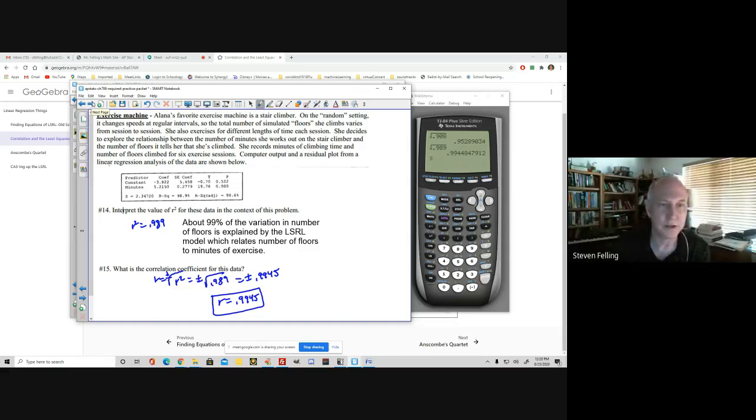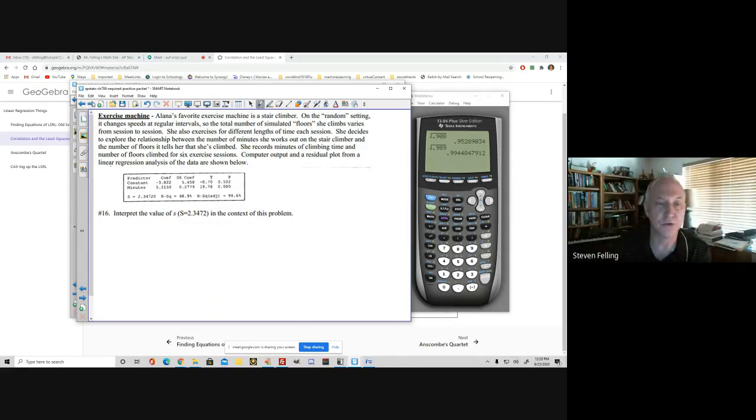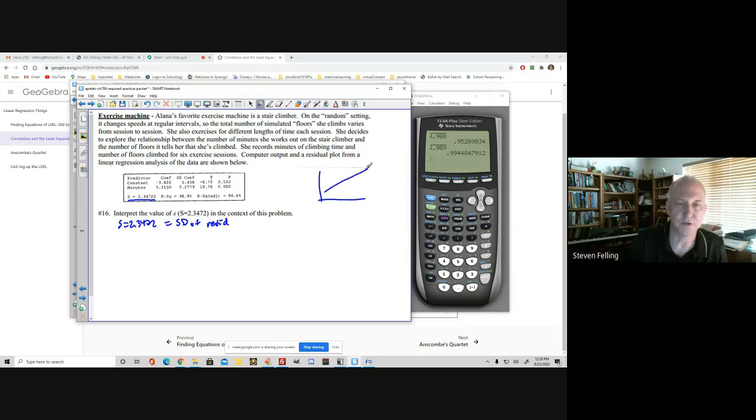Okay, and then the last one here is interpret the value of S. So there's another thing on the software here, this S. Now that S is the standard deviation of the residuals. So first, S is 2.3472. It's the standard deviation of the residuals, right? So if you think about what it means, we have this positive association. It's really high, right? R value, so the data is like this. This is a plot of number of minutes versus the number of floors, floors predicted from minutes, right?